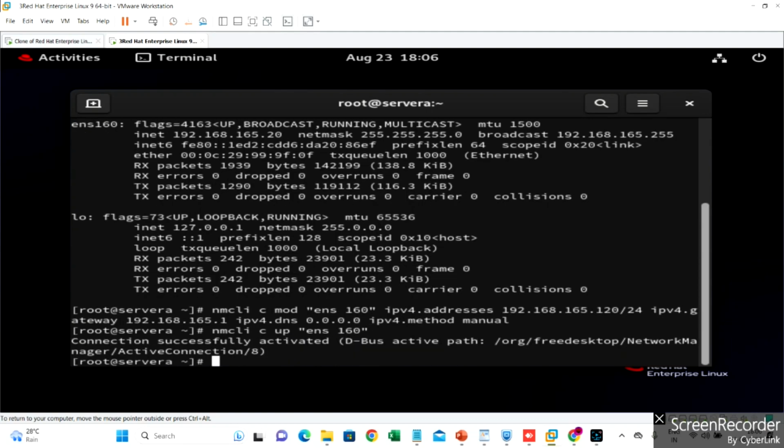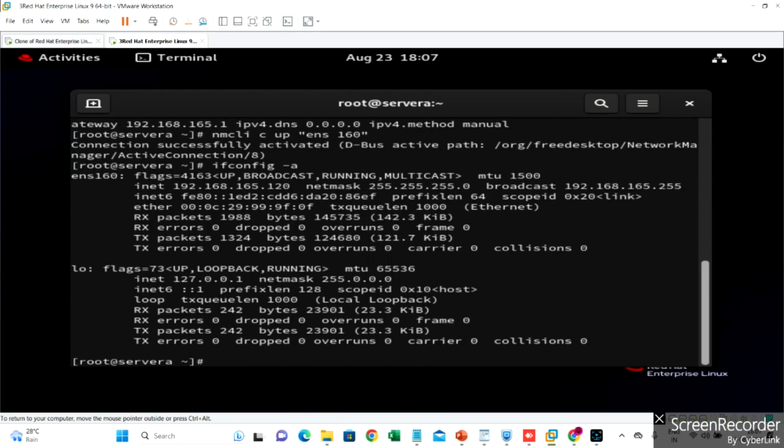Okay, just make sure, here our IP is 192.168.165.20, but we have currently changed our IP to 120. We modified our connection detail. So I want to ensure that everything is correct or not. So just using the ifconfig -a command here one more time. Okay, here you can see that our IP address is successfully modified.